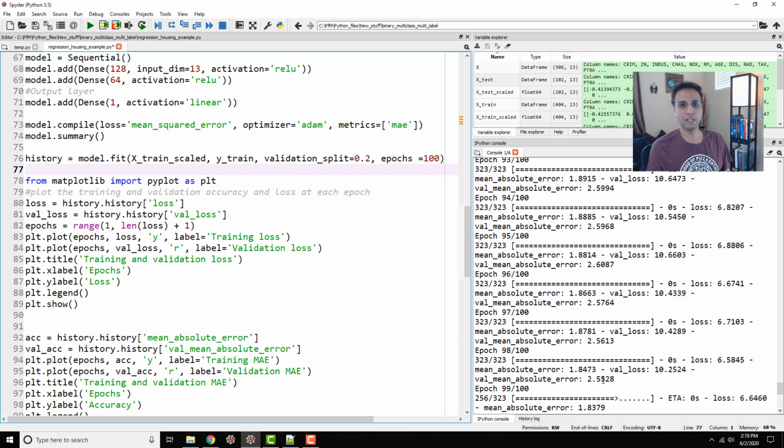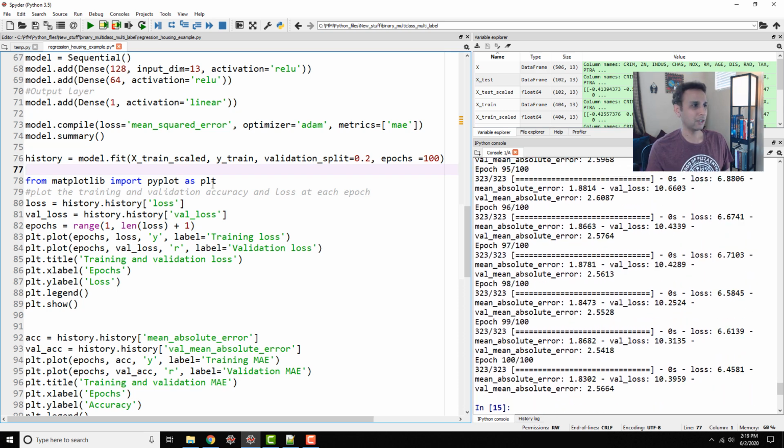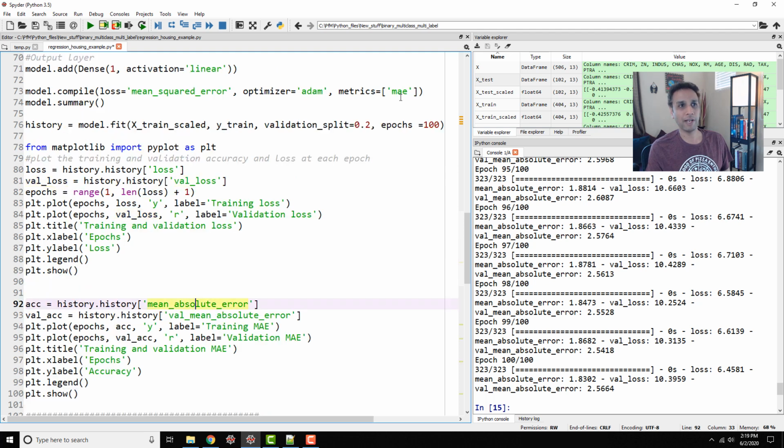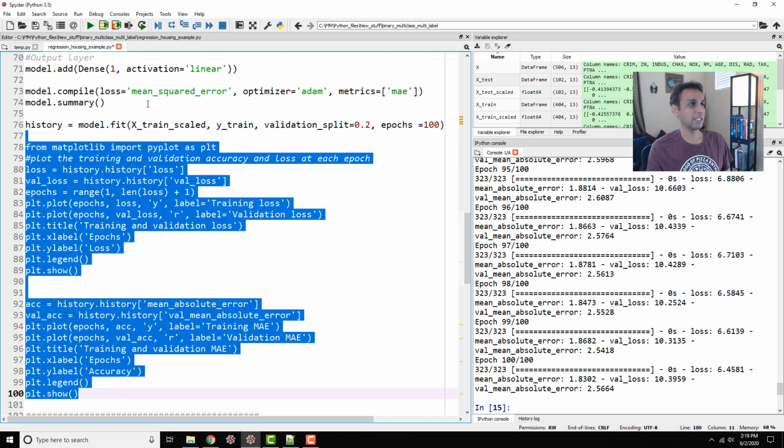But let's look at the final curve to see how it actually looks like. So for now, let's go ahead and plot these. What are we plotting? The loss and validation loss and mean absolute error. Remember, we are tracking the mean absolute error. That's the reason we can actually plot those. And let's do that both for training and testing data sets. So let's run these lines.